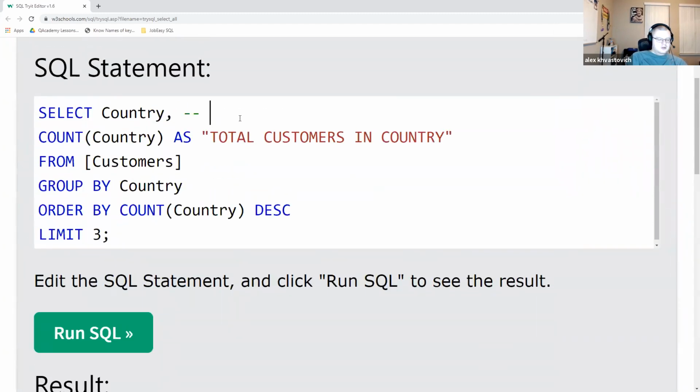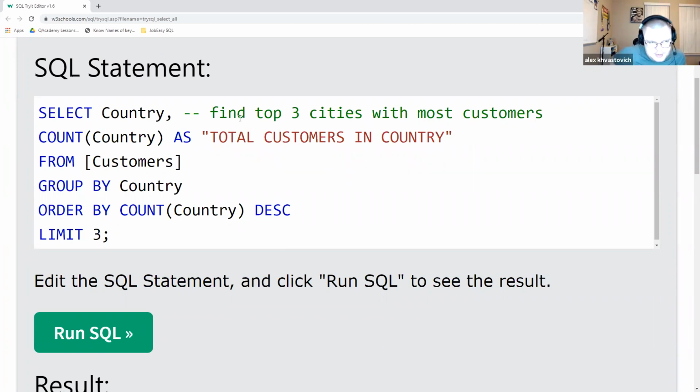Now I want you to do the same thing with cities. Find the top 3 cities with the most customers. When you're done, just copy paste your statement.